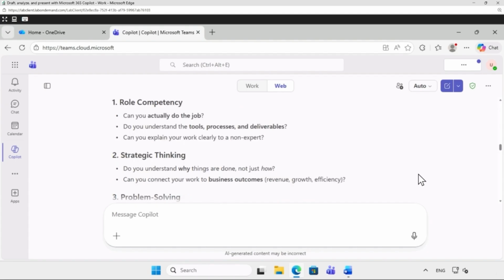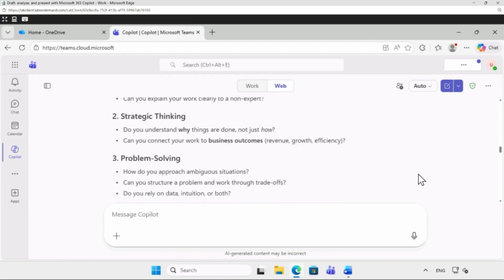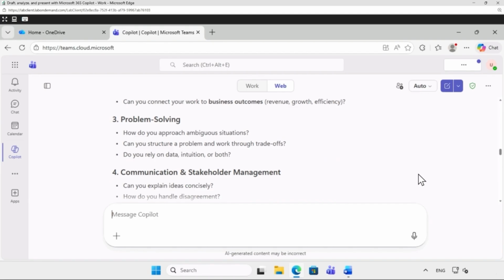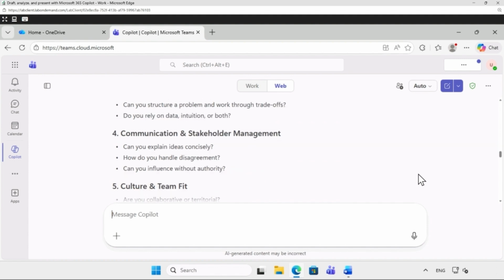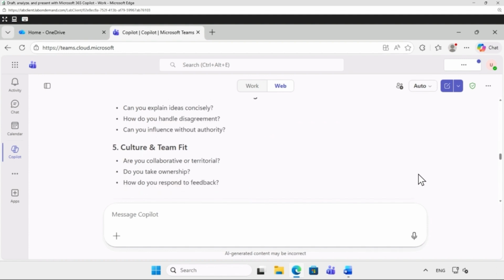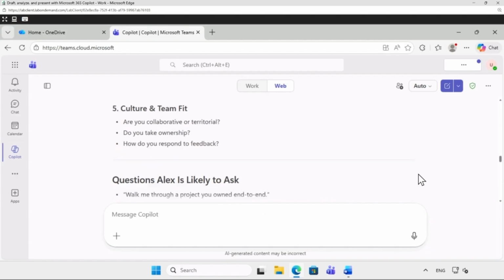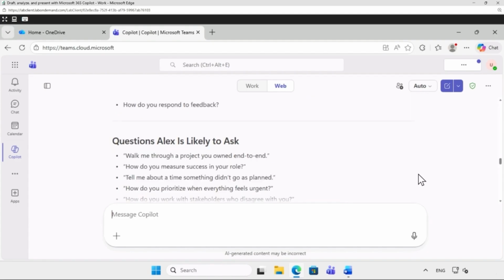And they're trying to see if you are a strategic thinker and can connect your work to business outcomes and you can solve problems, even if you're given kind of an ambiguous scenario. And you can see the communication, stakeholder management there. And they're looking to see, too, that you can actually fit into the culture. And so maybe questions about the culture internally for the company that you're applying to might be a good one, too, to have Copilot help your research. And then ask questions of Alex.